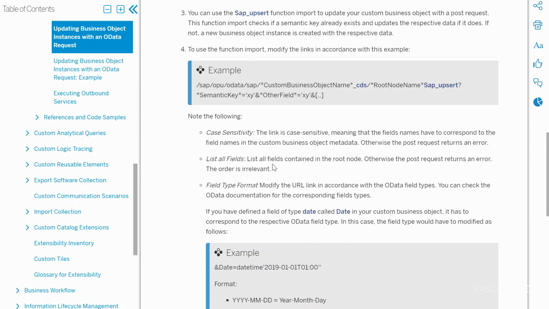Another thing to note is that with this particular method, the entire payload that you're going to be passing is included in the URL. So you're not passing an XML or a JSON file. Everything that you're going to be passing in that OData has to be wrapped in the URL.